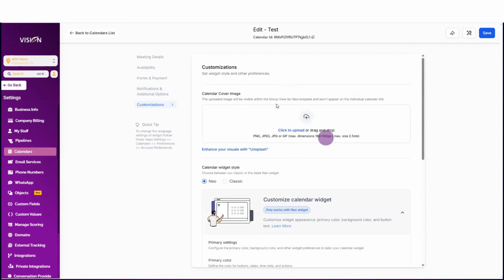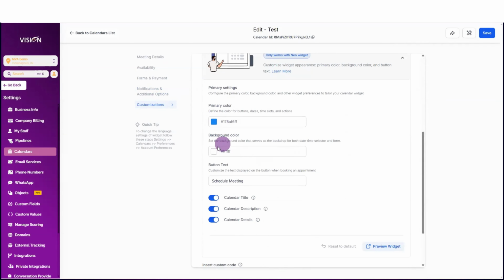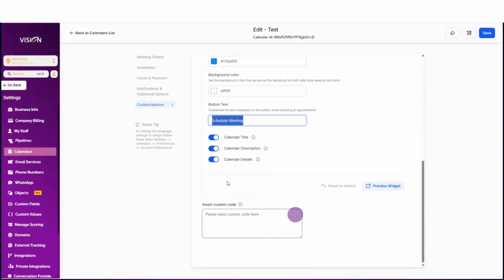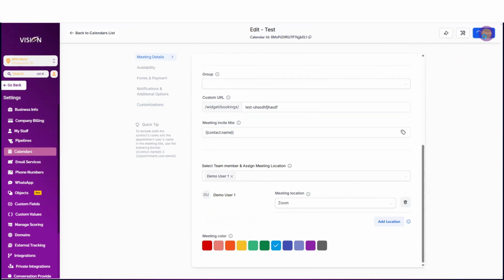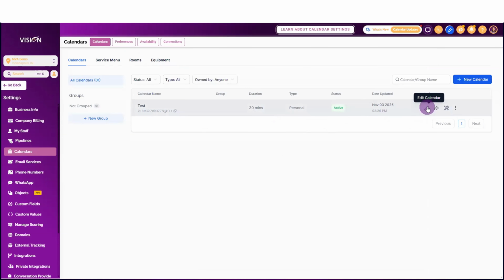So you can add your calendar cover image here. You can choose between the Neo and the classic style. You can also choose your primary color for the text and the background. You can change what it says when it's scheduling the meeting. And you can also choose what you want to be in that meeting. So we're going to choose the calendar title, calendar description, and calendar details. And if you have some custom CSS, you could add that here. We're going to save.